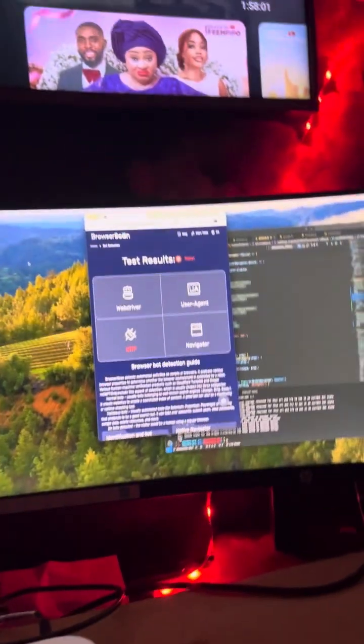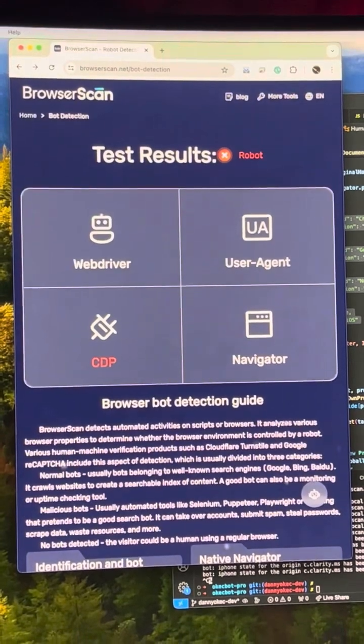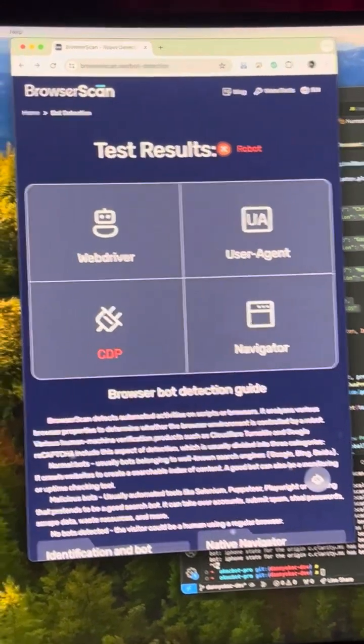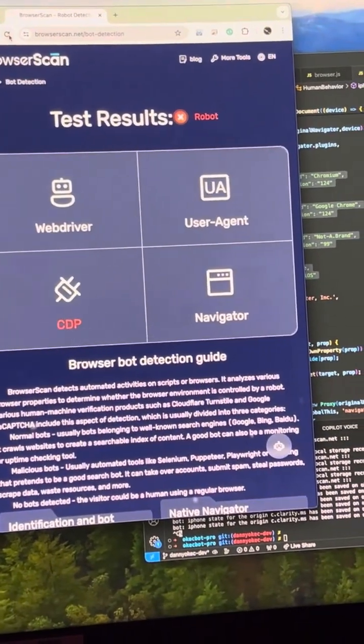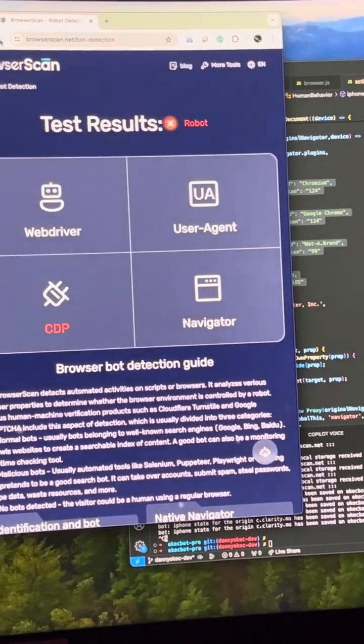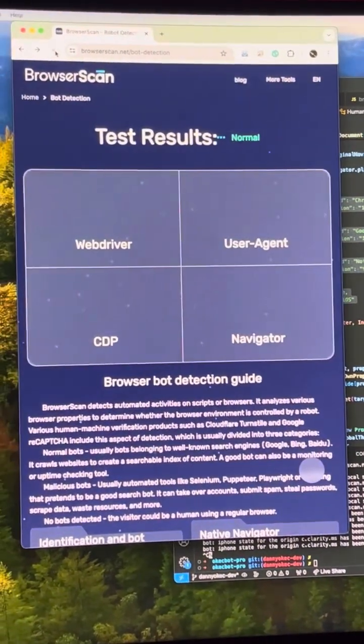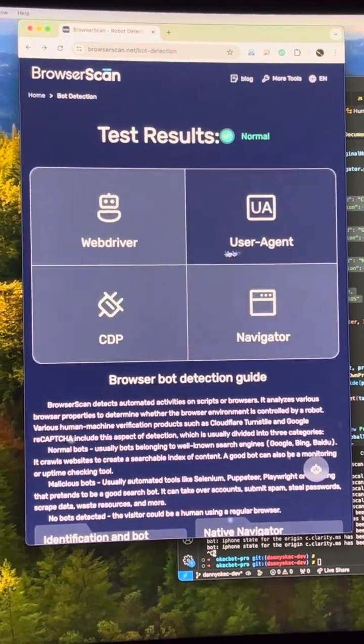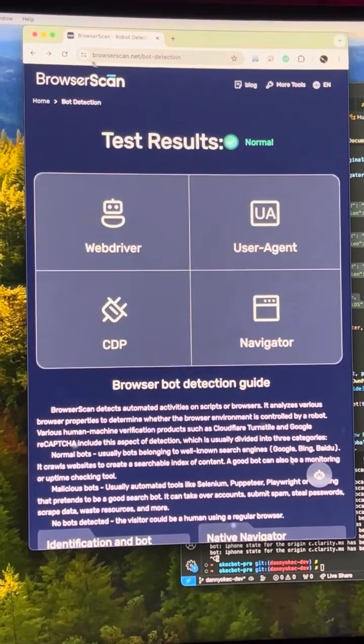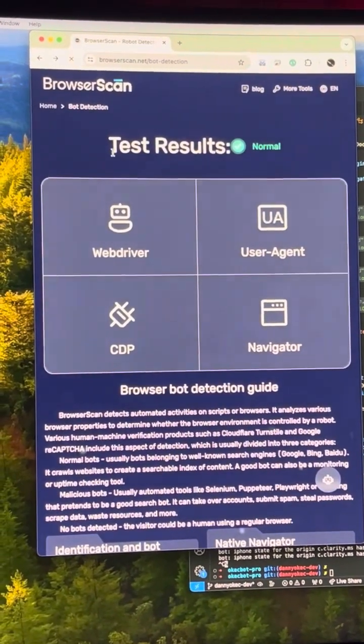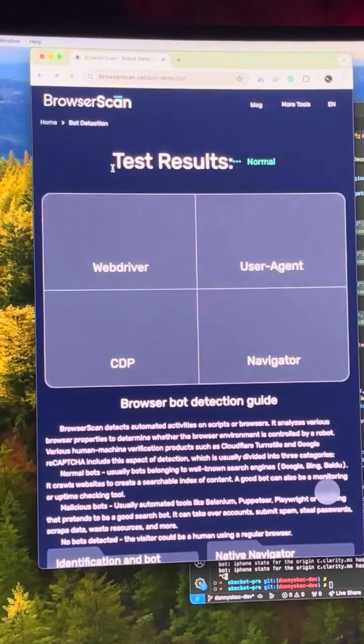So this is a real Google Chrome. This is my real Google Chrome, like my original Google Chrome. This is not Puppeteer. I'm going to refresh this page and you're going to see it will show all green. It will also tell you that I'm not a robot, and that is because everything passes well. You can see, let me refresh again. It's going to say I'm not a robot. This scans if your browser is a robot.